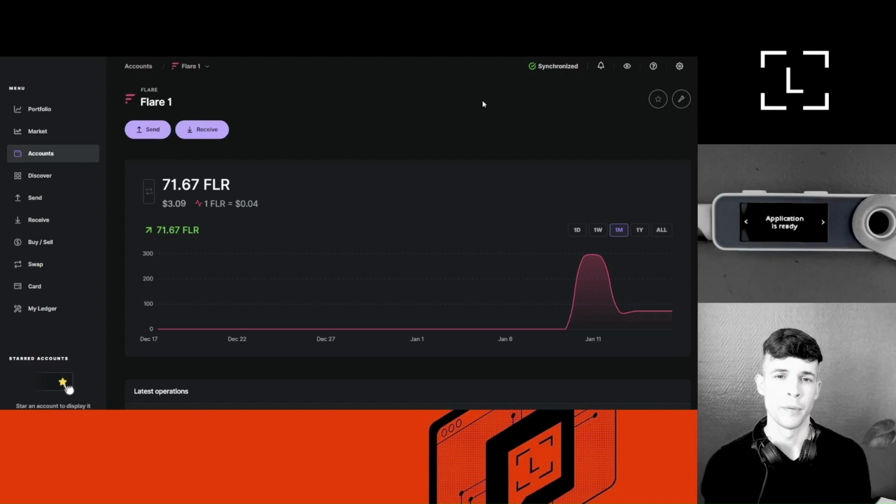There is a FLR app that's buried into developer modes in Ledger Live, but you don't need the FLR app to add an account or stake FLR. So we won't need it for this video.